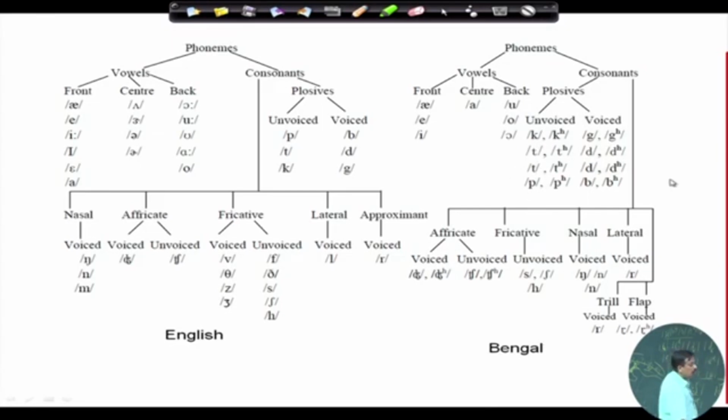But we have only 7 vowels in Bengali, but if you see, there are a lot of vowels in English. How many? 1, 2, 3, 4, 5, 6, 7, 8, 9, 10, 11, 12, 13, 14, 15. Then if I say we have affricate, voiced, unvoiced, fricative, then nasal, lateral, trill and flap. There is a nasal, affricate, fricative, lateral, approximant, all kinds of sounds.